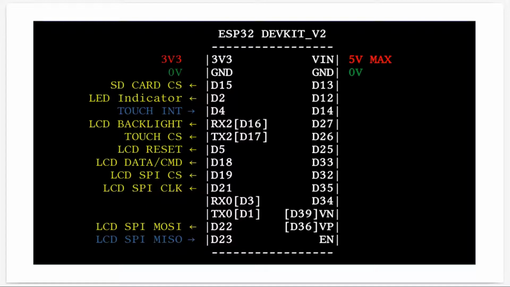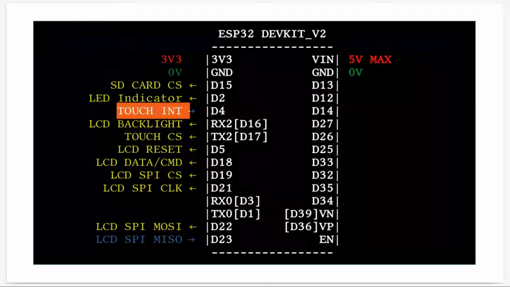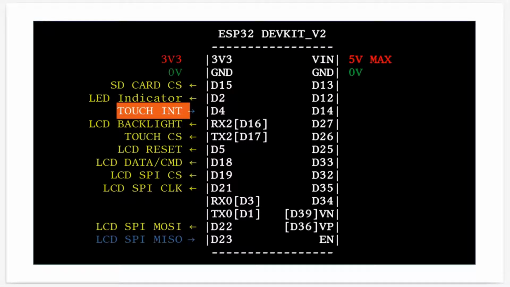Apart from these pins, which are shared across the devices, each device has its own chip select. So the LCD has its chip select there, the touchscreen has its chip select there, and the SD card has its chip select there. And then a couple of devices have additional pins. The touchscreen has an interrupt input here, which I can use so that it doesn't have to poll the touchscreen. The touchscreen can tell the device when someone's touched the display.